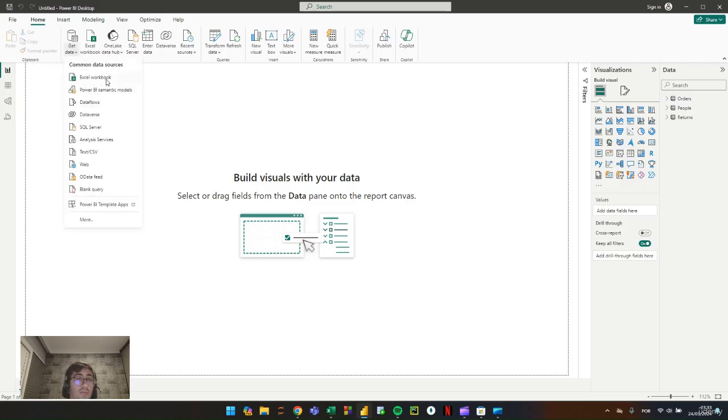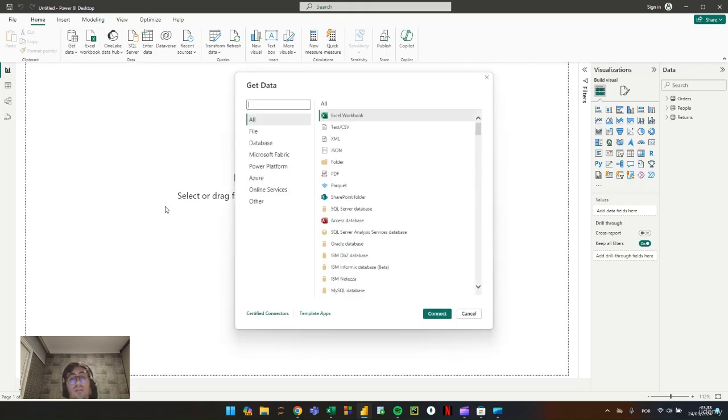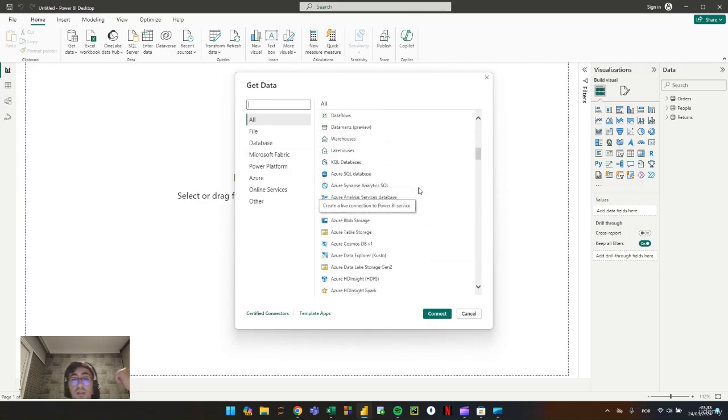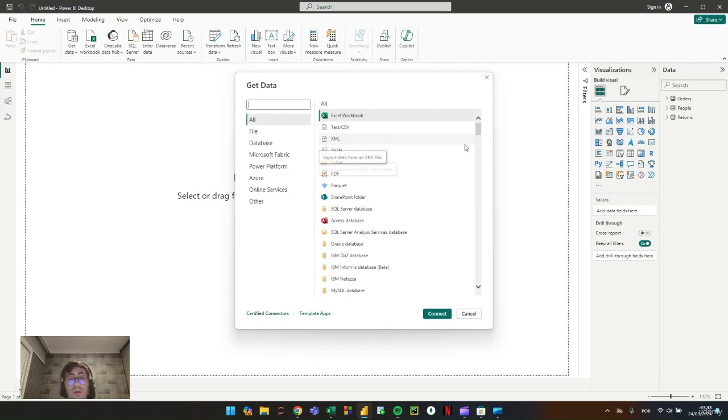Here we have all the data sources that Power BI can connect. You see that we have a big range of data source. The most common, like I said to you guys, will be the Excel workbook, the SQL database, or also the API. The API, you will see that we are going to connect through the Power Query.